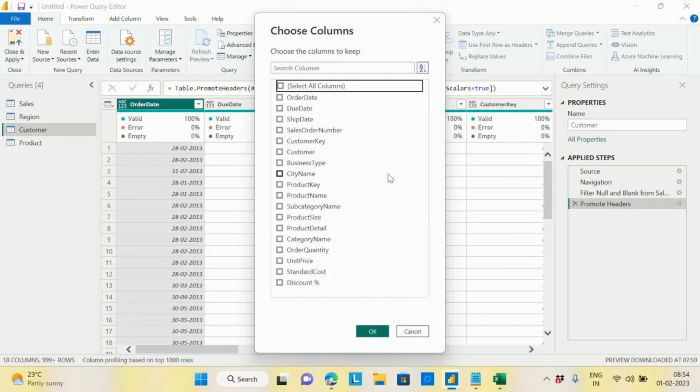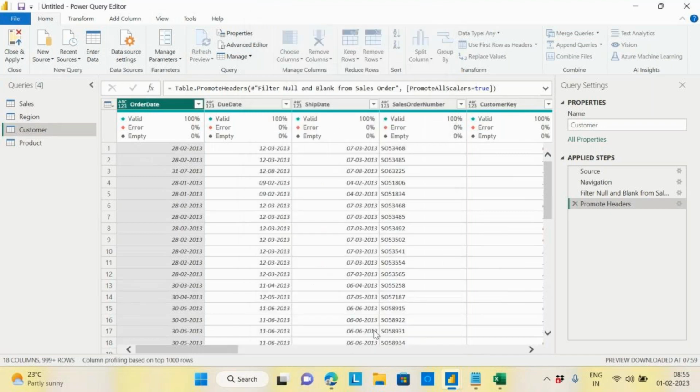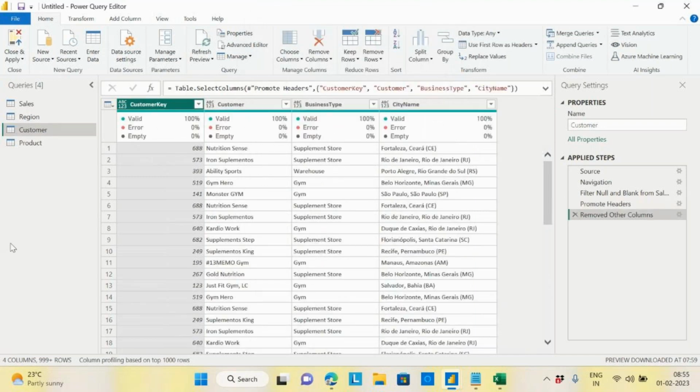So I will take my customer key. I'll take my customer. I'll take my business type. I'll take my city name. Yeah, that's it. These are the four columns that should be present in my customer table: customer key, customer, business type, and city name. Right? Same I will do for the product as well.